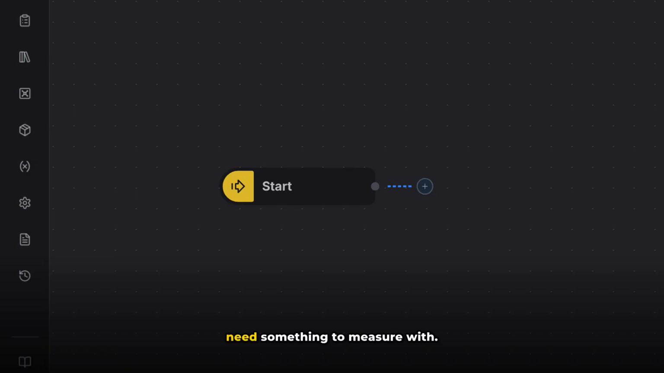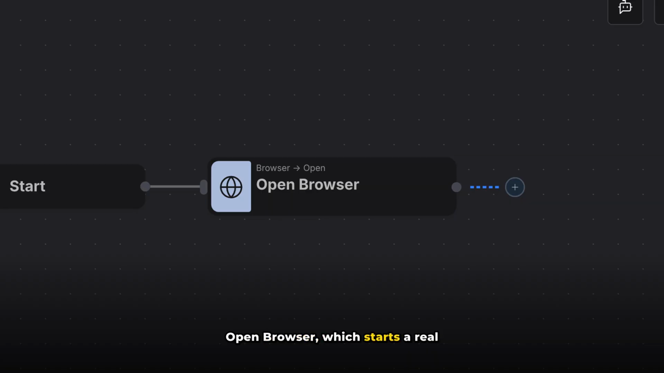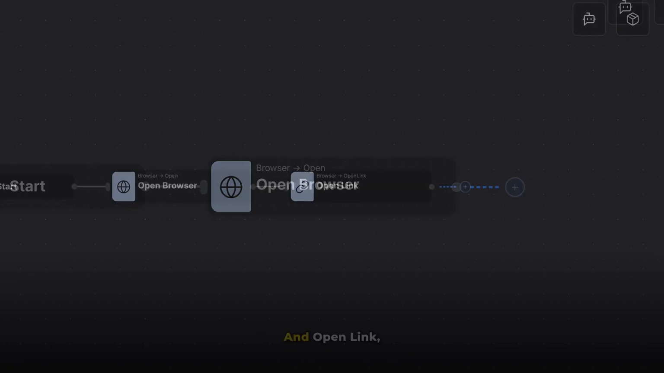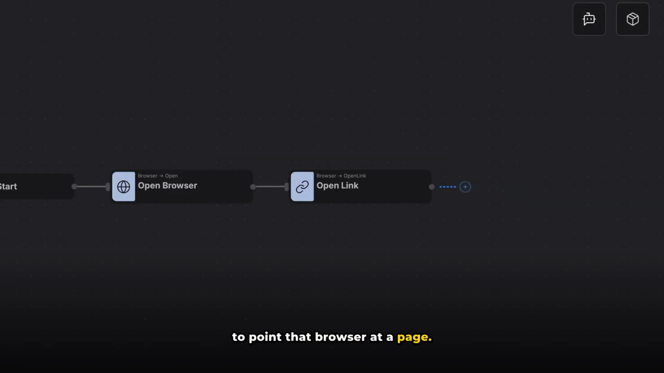Before any of that, we need something to measure with: a small flow, 3 nodes. An inject node to start it, renamed to start. Open browser, which starts a real Chrome on the robot machine. This is the node every proxy setting in this video lives on. And open link to point that browser at a page.